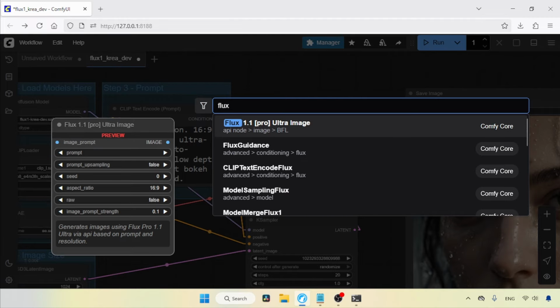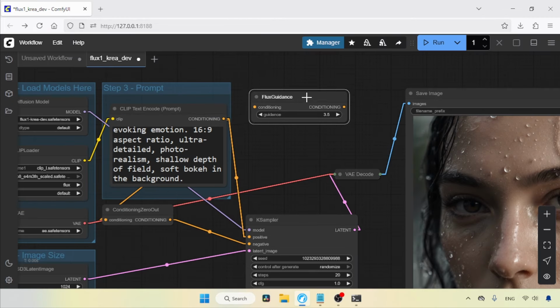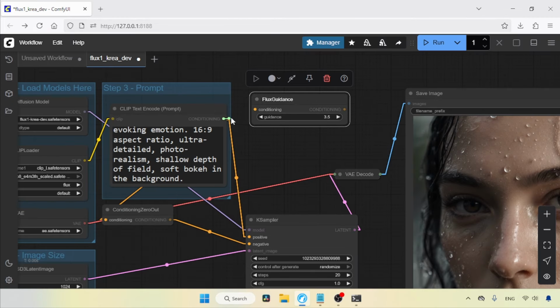Double-click and search for Flux guidance, then click on it. Connect the conditioning output of the prompt node to the conditioning input of Flux guidance. Then, connect the conditioning output of Flux guidance to the positive input of the K sampler. Now, let's change the value from 3.5 to 4.5.